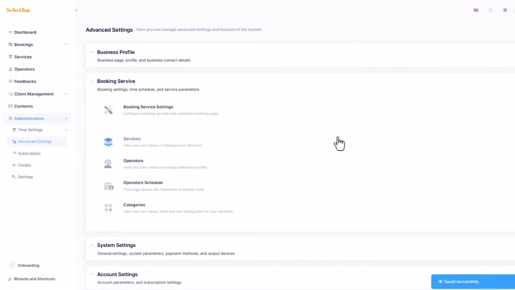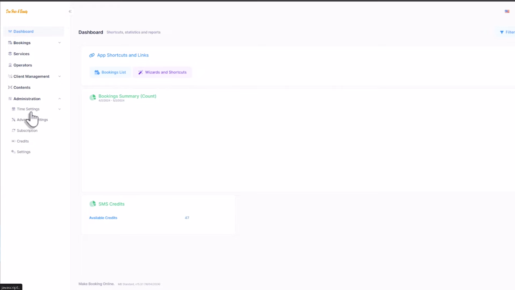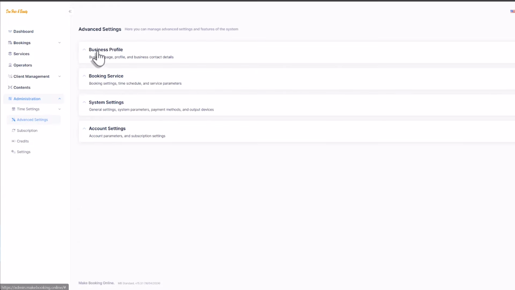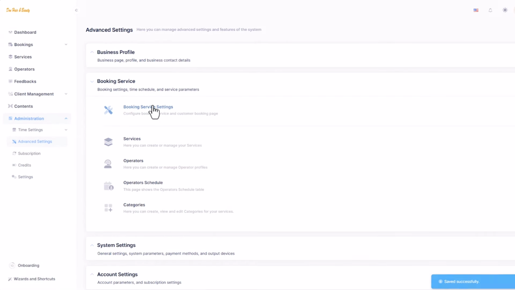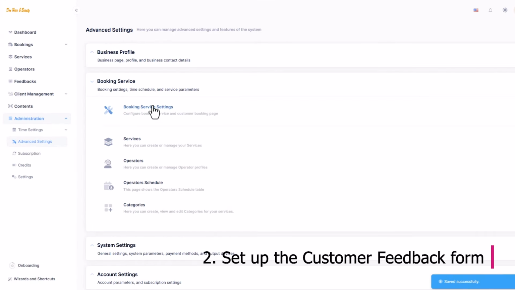To set your business location contact details, in the Advanced Settings window, open the Business Profile list and click on the Contact Details option. In the Edit Contact Details info, you can set your location contact details, including the location email address.